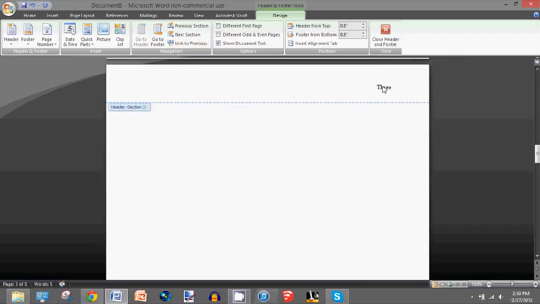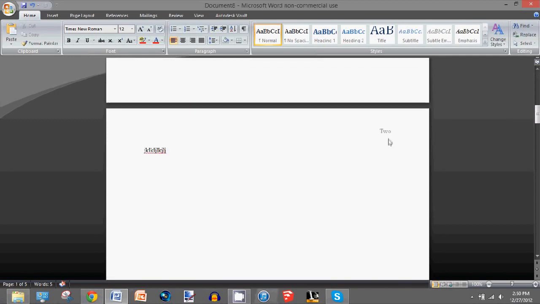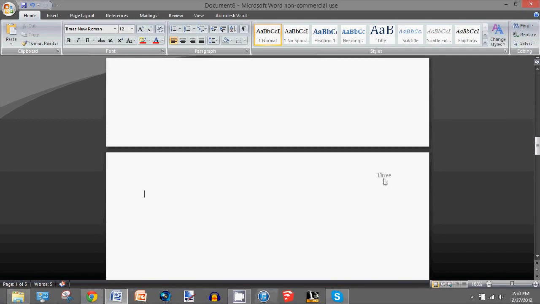I will do 3. Close the header and footer, and you'll notice that I have a different header on each page. This says 1, this says 2, and this says 3.